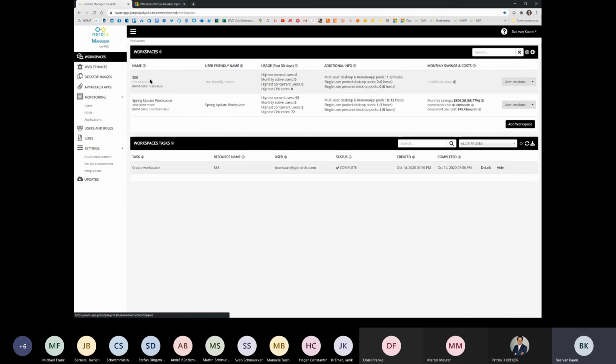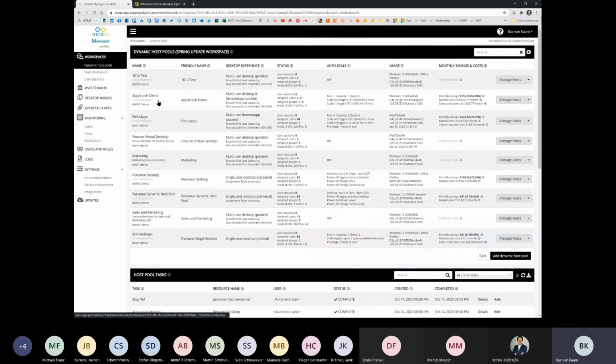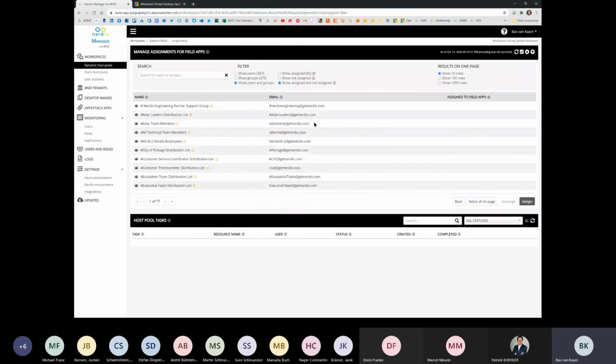I just thought about one thing I forgot to mention. If we have a host pool with hosts and we go to manage, then the top one, users and groups, is how you would assign users to your host pools.